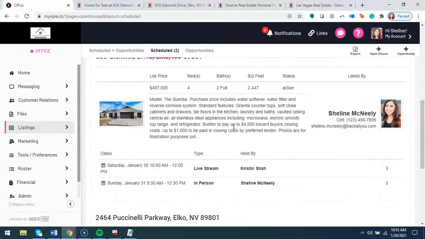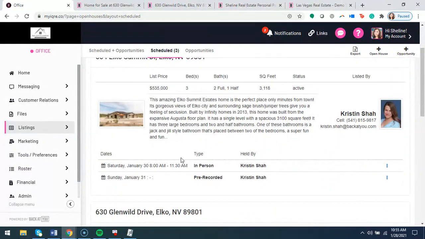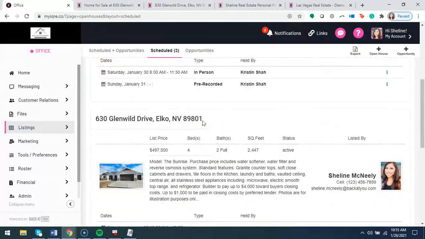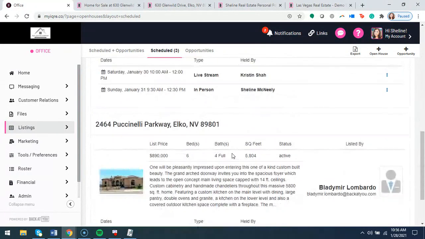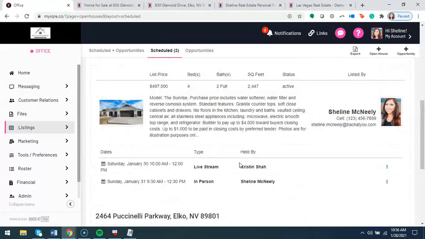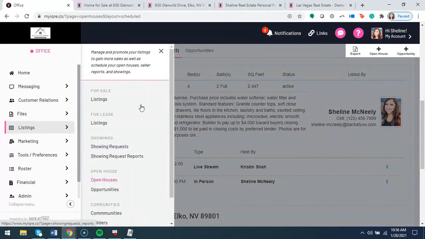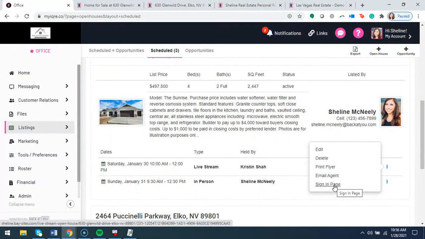When I click on open houses, I can now see all of the open houses that are currently scheduled for my company. So here is another listing, that listing agent. I can see these open houses. Here is my listing with my open houses that I have scheduled. And if I scroll down, I have more open houses here. If another agent is hosting this open house and they need to grab that sign-in sheet, they can go to listings, open houses, find that open house, click these three little dots, and grab that sign-in page.